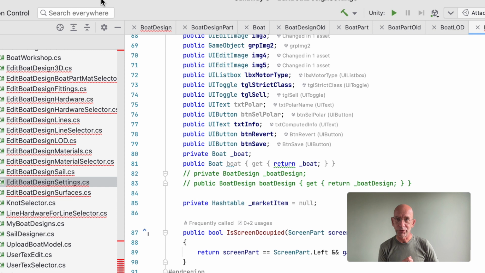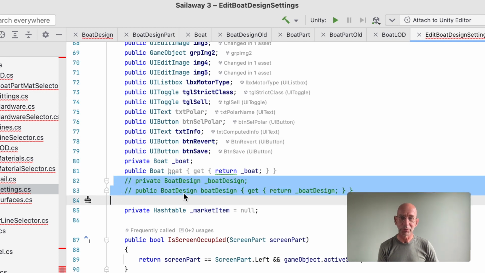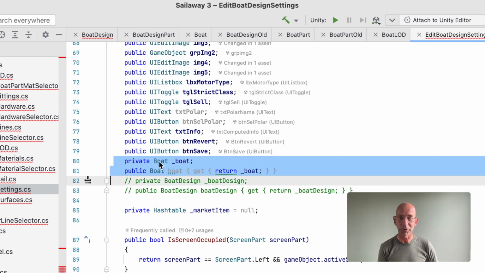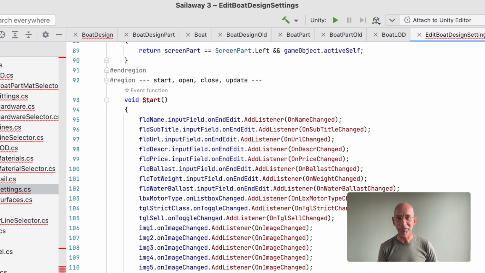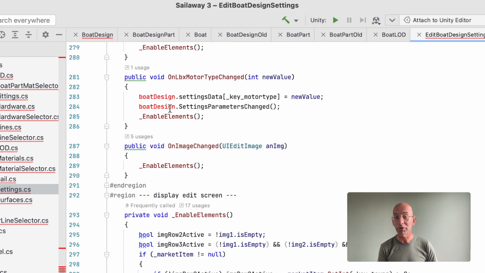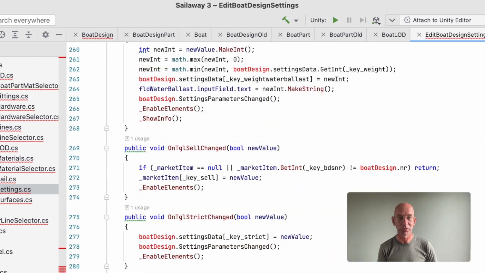So here, for instance, you can see one of the classes, edit boat design settings. This is the one you just saw on the screen, by the way. So we have here two old lines of code where it communicates with a class named boat design, and there's two new lines of code where it communicates with a class named boat. And then the effect of that is that all kinds of errors will appear here. Boat design, oh, I don't know boat design. No, that's because I removed it. So I have to change all these things and make sure it works again.